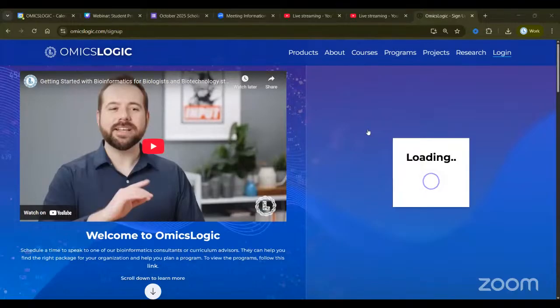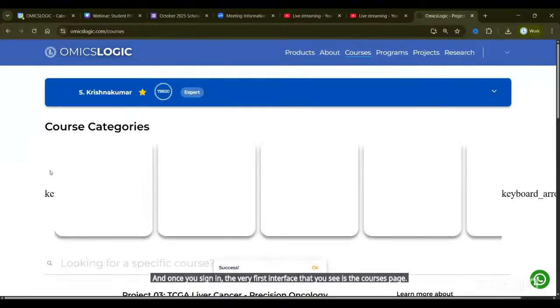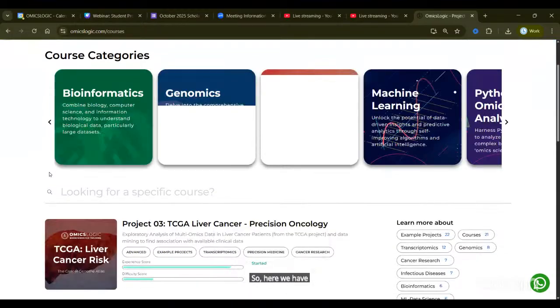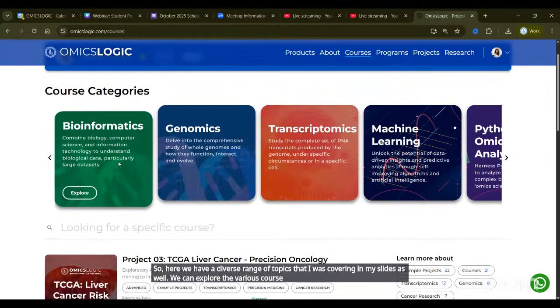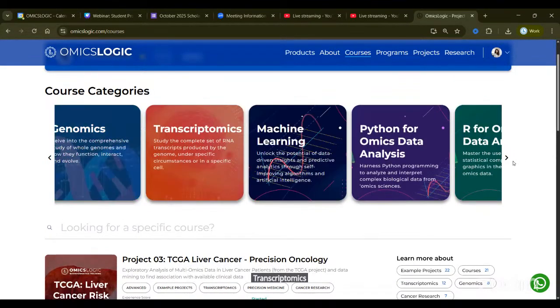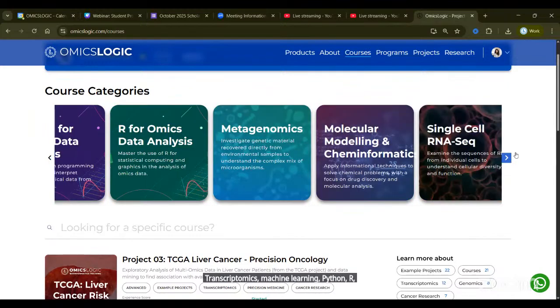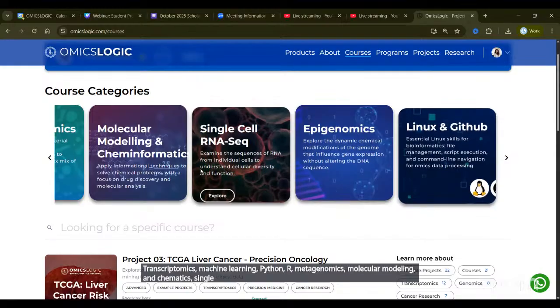And once you sign in, the very first interface that you see is the courses page. So here we have a diverse range of topics that I was covering in my slides as well. We can explore the various coursework on topics such as bioinformatics, genomics, transcriptomics, machine learning, Python, R, metagenomics, molecular modeling and cheminformatics, single cell, epigenomics, Linux, and GitHub.